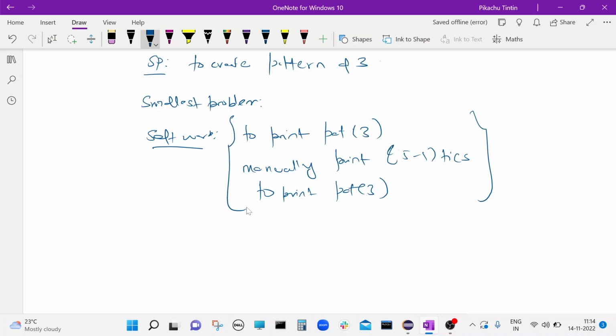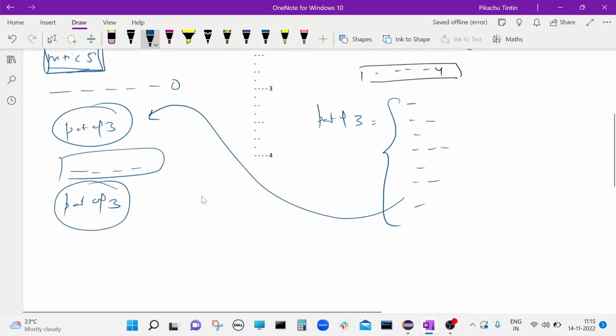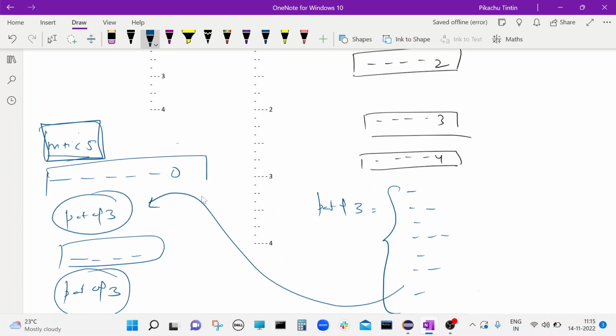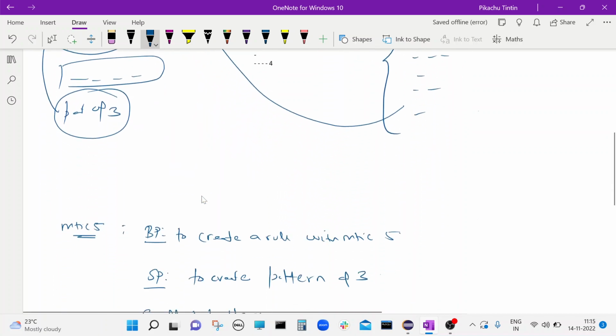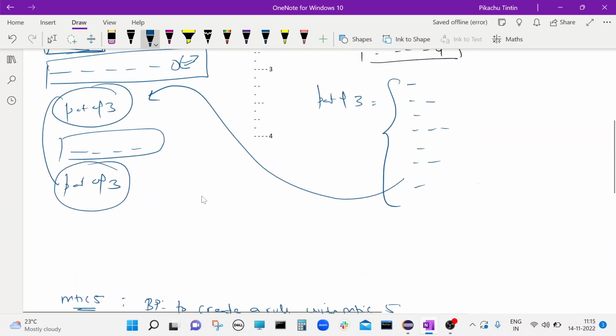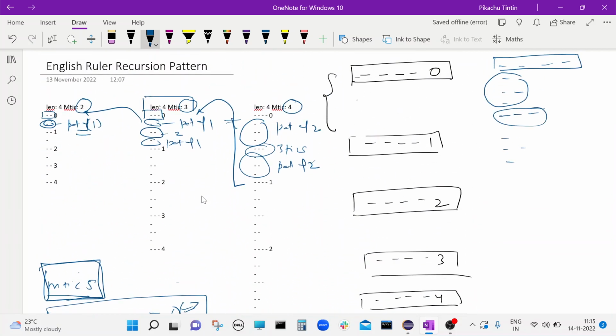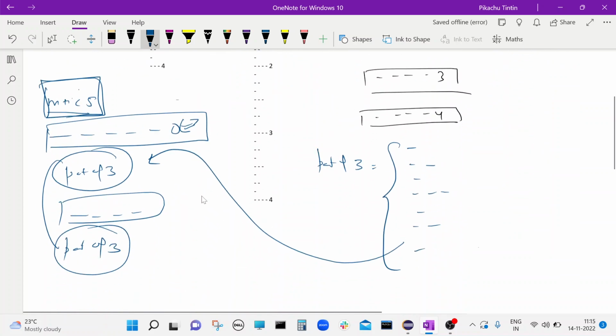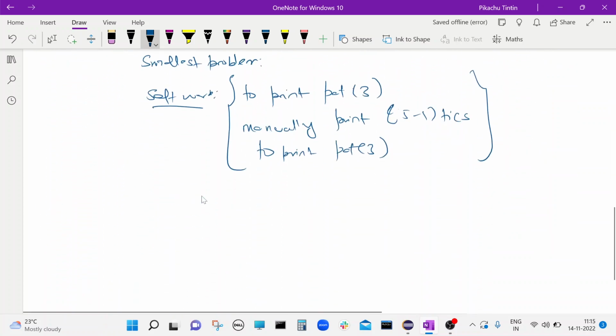Apart from this, I will manually create this one, because here the count is changing, so I will need an iterative loop in order to create this kind of pattern, but this will be done recursively. Now what is my smallest problem? Smallest problem is pattern of 1. Pattern of 1 means simply print this dash. Simple. So smallest problem will be pattern of 1.